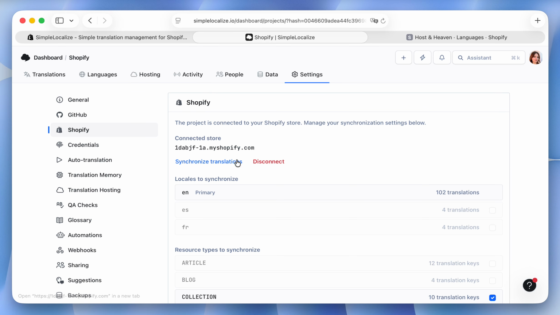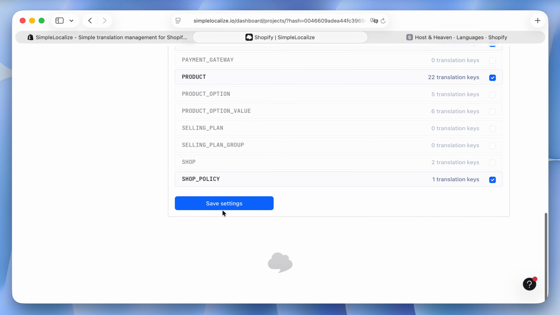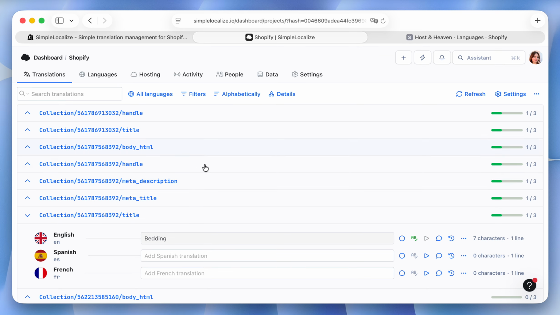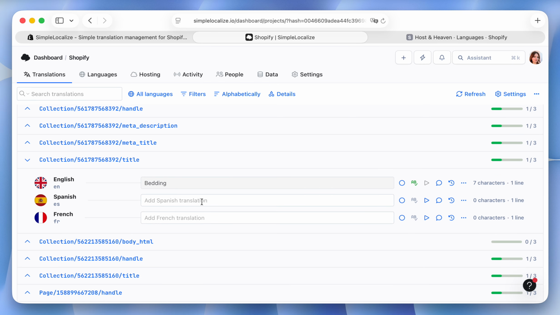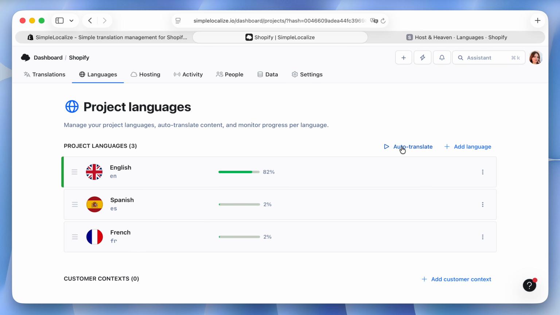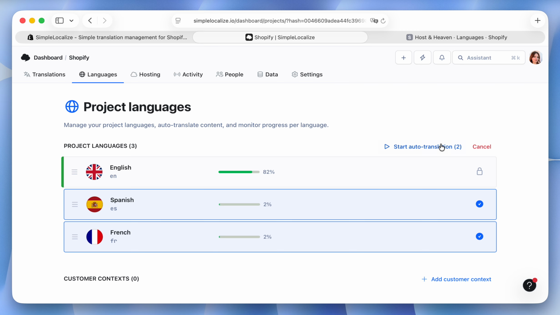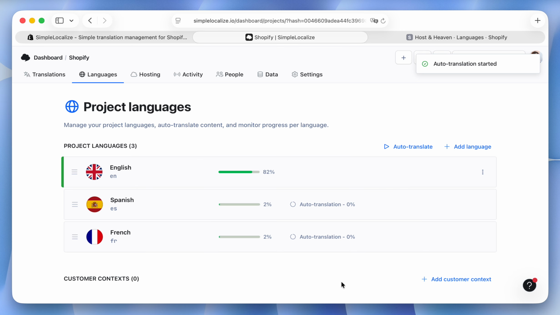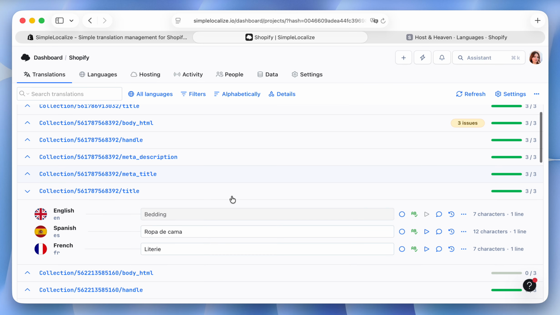So here in SimpleLocalize we can synchronize again to get those languages. Okay, they are here, so let's select them. They will appear in SimpleLocalize automatically. Let's just save the changes. Okay, so we have all the languages. Now we can manage translations. So you can just add translations manually or just run auto translations for all languages from here.